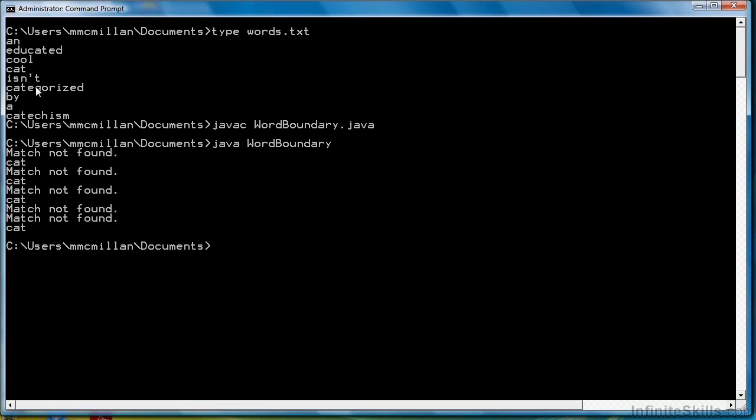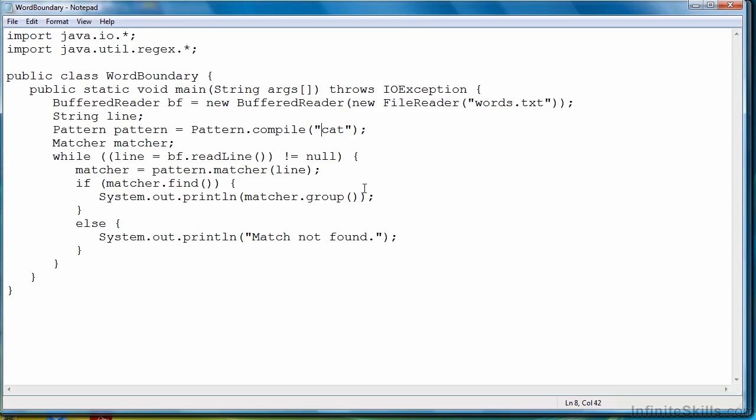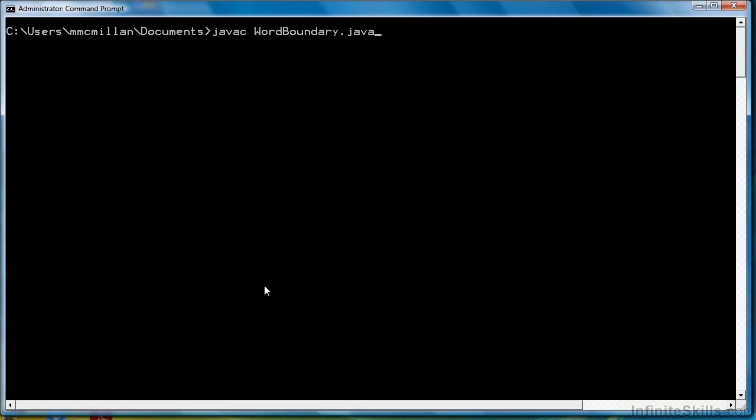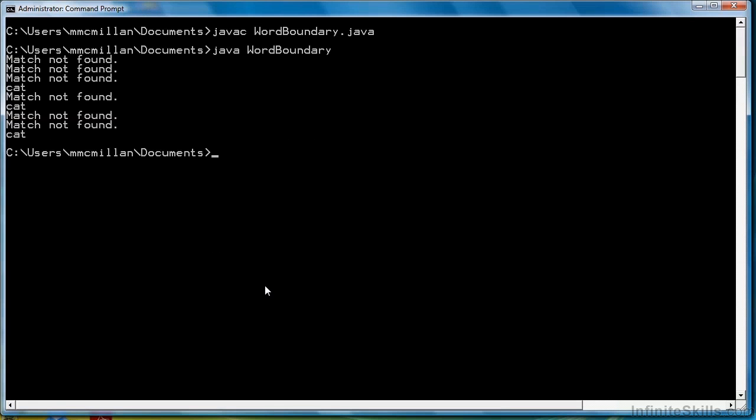Now, the next thing we want to do is try to find the string CAT at the beginning of a word. So to do that, we're going to use the \b word boundary. But because we're working in Java, we have to escape the backslash so that it doesn't try to treat it as a special character. So it's \\b for a beginning of word boundary. So let's save the program. Let's clear the screen and recompile and run it again. And so you'll see that we found it in 3 places.